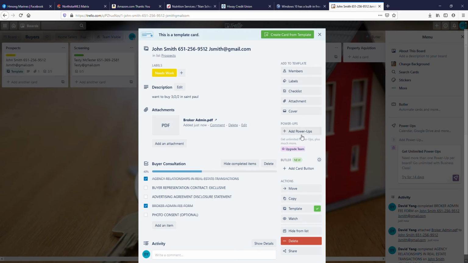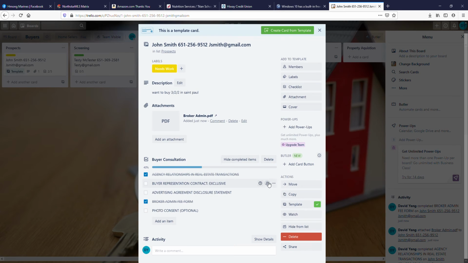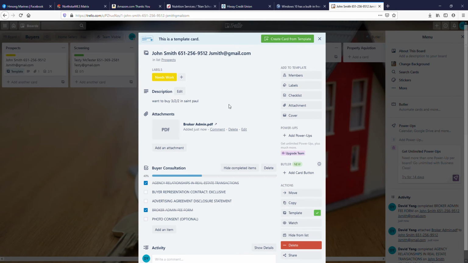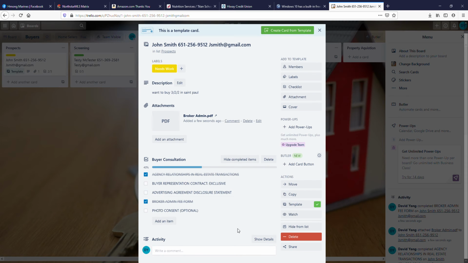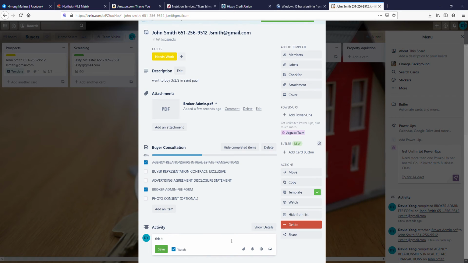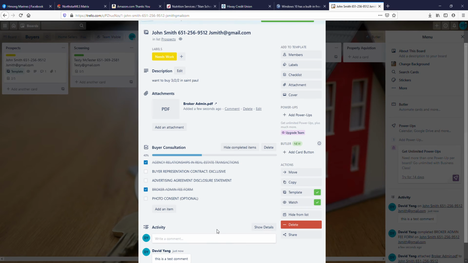Okay, also I can make a due date on here, but this is just a template. I can make a due date on here too, and it's going to show me different activities, or I can write comments down here too. This is a test comment, and save it.